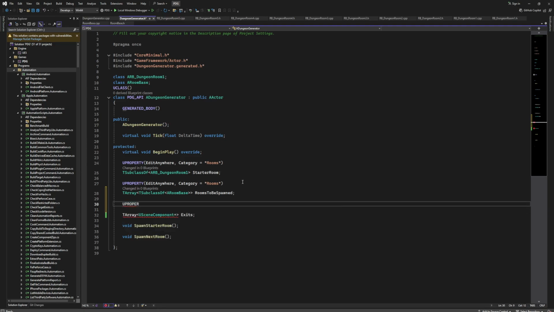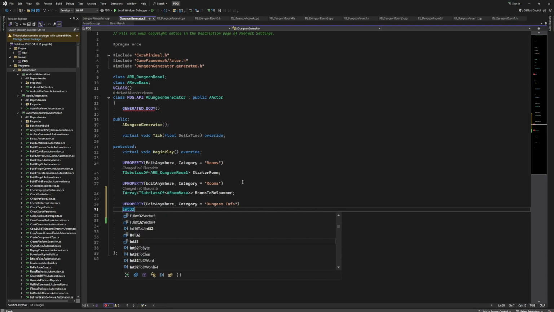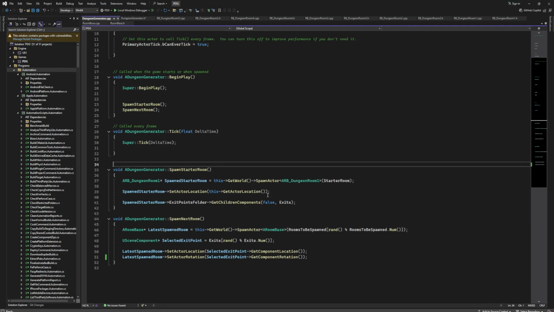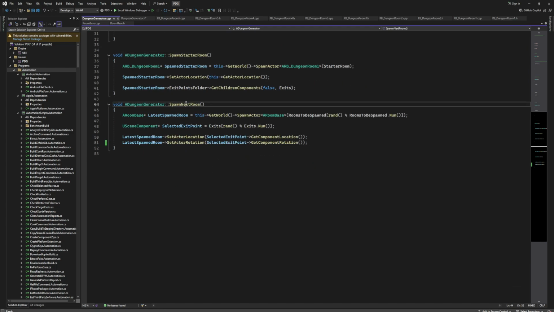Here we're just going to type a property in order to give it some specifiers. The first specifier is EditAnywhere, and the second one is Category. We are going to set it to be inside rooms info, or actually maybe something like dungeon info. Okay, so I think that's pretty alright. It is going to be int32, and I'm going to name it RoomAmount.